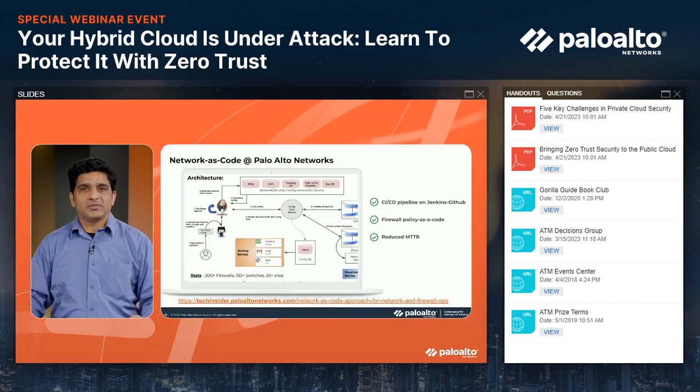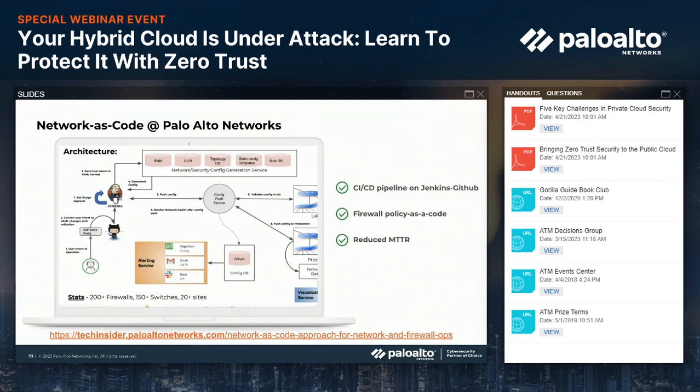At Palo Alto Networks, we largely use the automation capabilities of our firewalls. There's a lot going on in this slide, but I want you to take away 3 main points. 1. Our IT department uses a CI/CD pipeline built on Jenkins and GitHub infrastructure. This serves as a conduit for making firewall policy changes and other network configuration changes. 2. Our IT adopts a policy-as-code approach to manage security rules across 200 plus firewalls in 20 plus sites. 3. By using this DevOps approach, our IT has reaped large benefits in the form of reduced mean time to repair and increased operational efficiency.